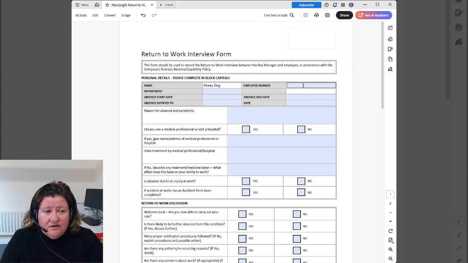Again, you can see if you didn't want to put the employee number, you can leave that blank, but all positions are available for you to add things in. If they're off the same day, then you would put it in the same day.